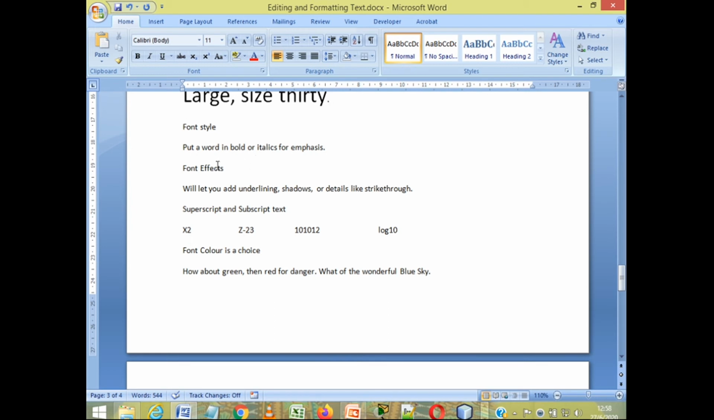So there are a number of options that you can work with if you're changing font style. For example, if you want to put a word in bold, I'm going to select this text, and then I'm going to press here the bold button that allows me to change the font style to bold. If I want that text to be in italics, I can select this word and then select the italics button so that the text becomes italics.